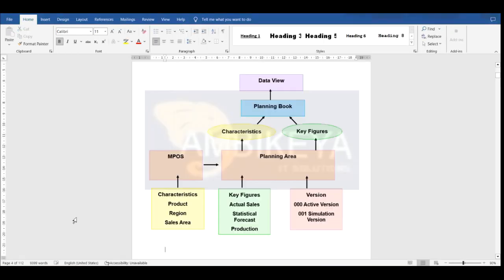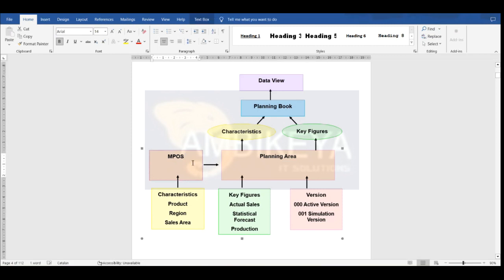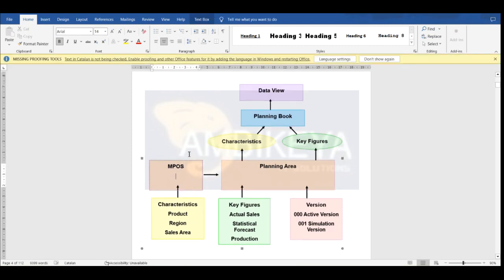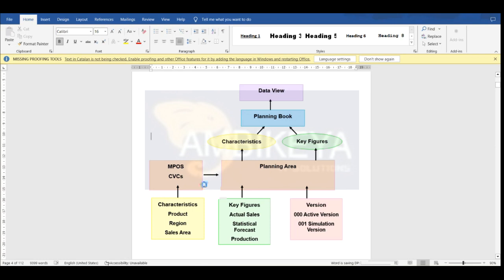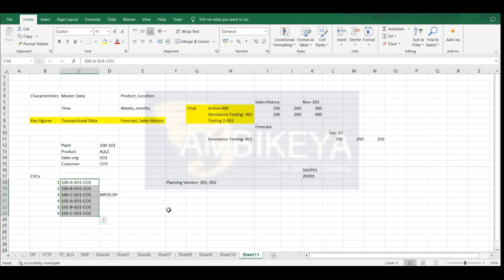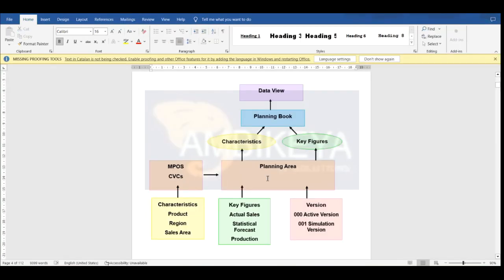The idea is we create CVCs and push them to MPOS. See, characteristics are assigned to this MPOS. Under MPOS, we create CVCs, right? Let me put it like this, you will understand quickly. So characteristics we assign here, and the output is the combinations we created. Now this CVC we assign to our planning area. You will not see CVCs, you will see MPOS. Under MPOS we created all those CVCs, correct?